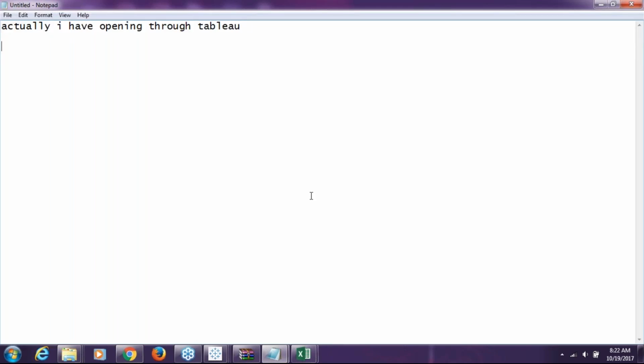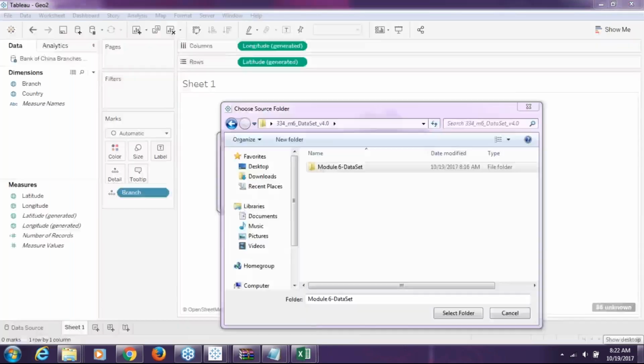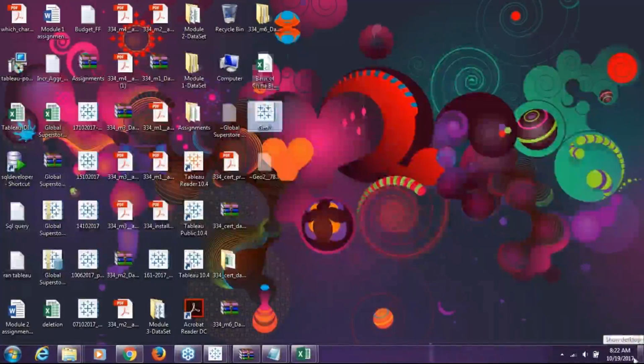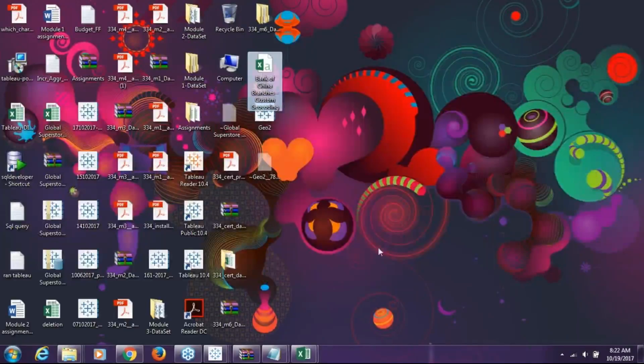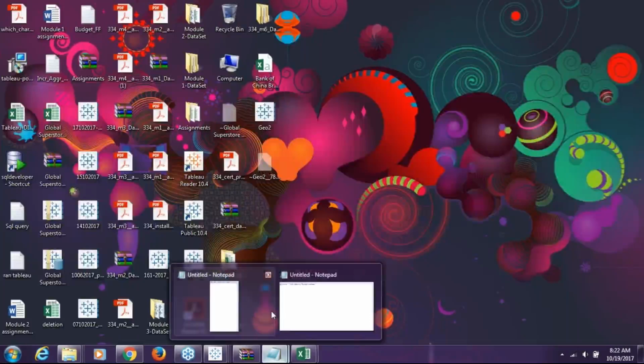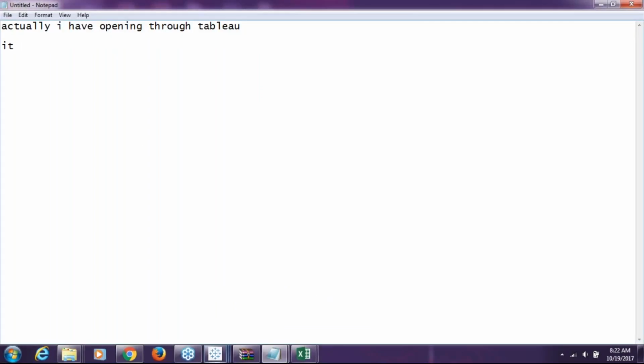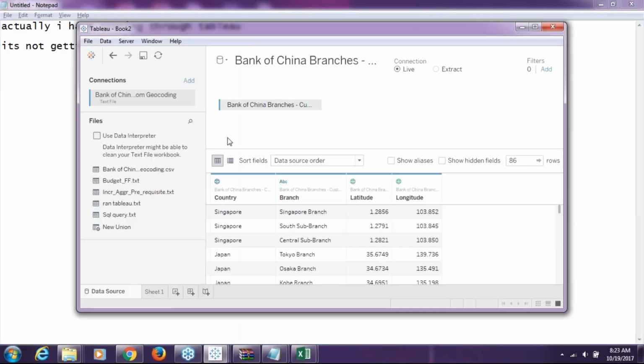Yeah, I saw that you are directly opening that file in Tableau. Yes, that is possible. I actually wanted to open it through the custom geocoding option, Samir. Yeah, I saw that. You opened that file using Tableau. It's not getting opened when you are trying to make a folder there and open it, right? Okay, let me try for the last time.